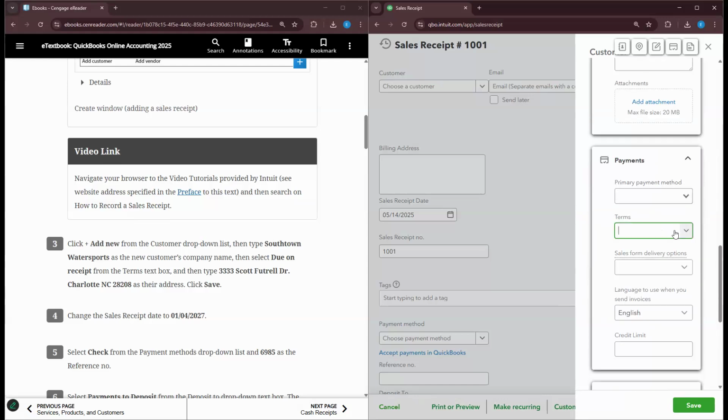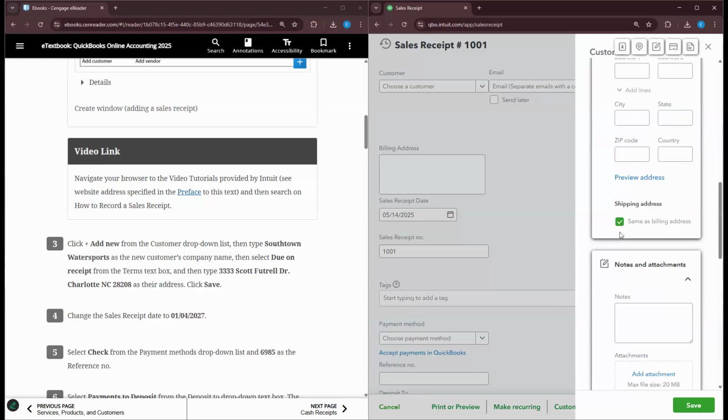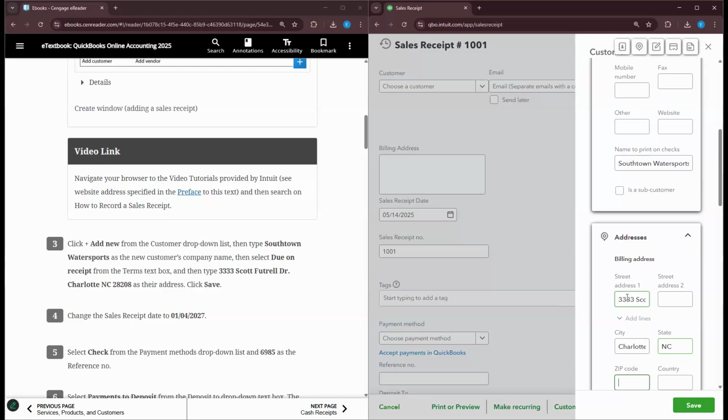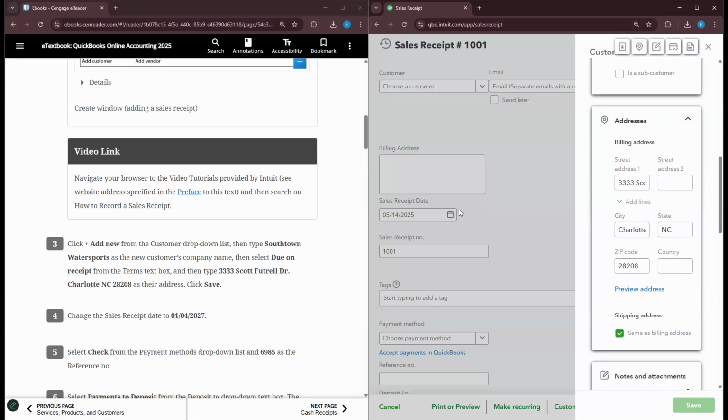So we scroll down, due on receipt, and then it's asking us to input their address. The address is 3333 Scott Fruitro Drive, in Charlotte, North Carolina. And the zip code is 28208. And then we select save.